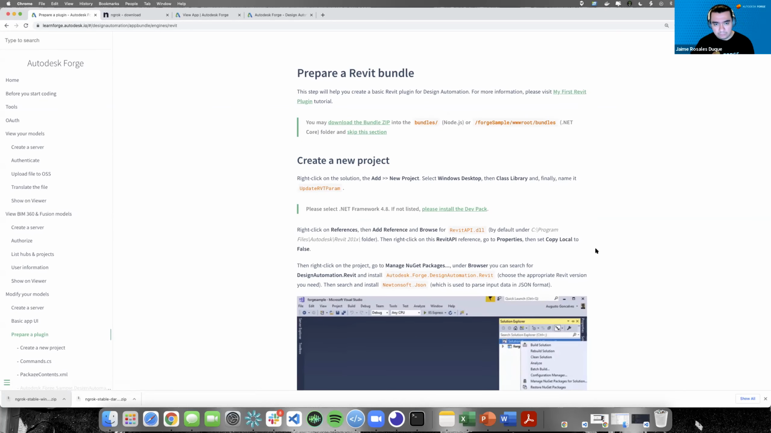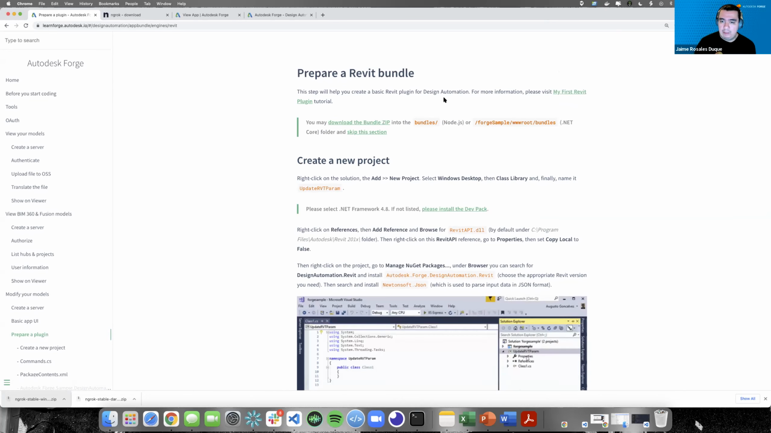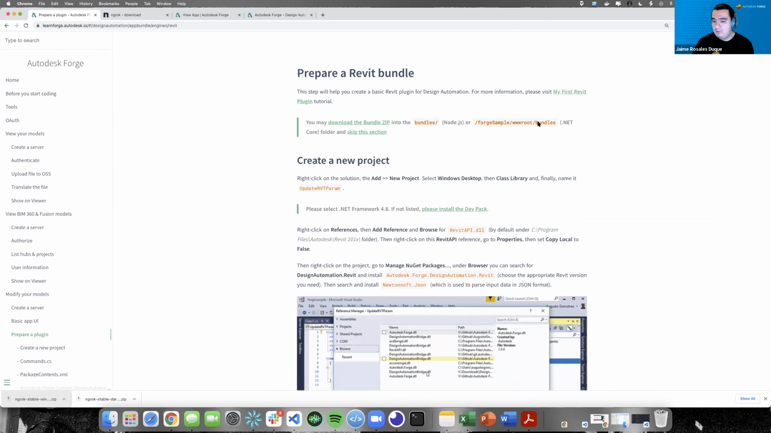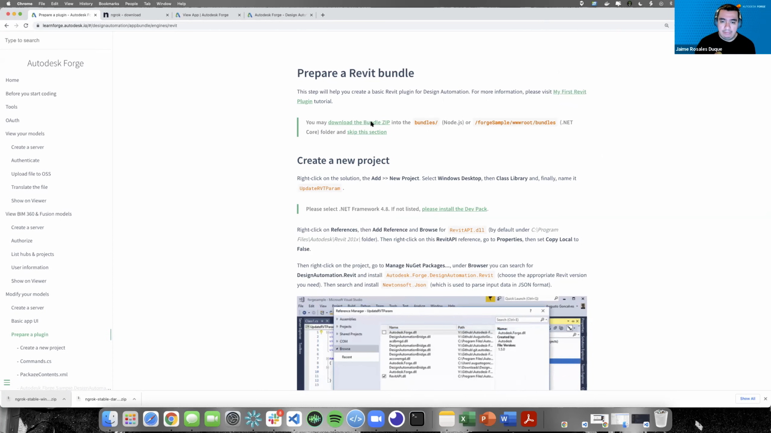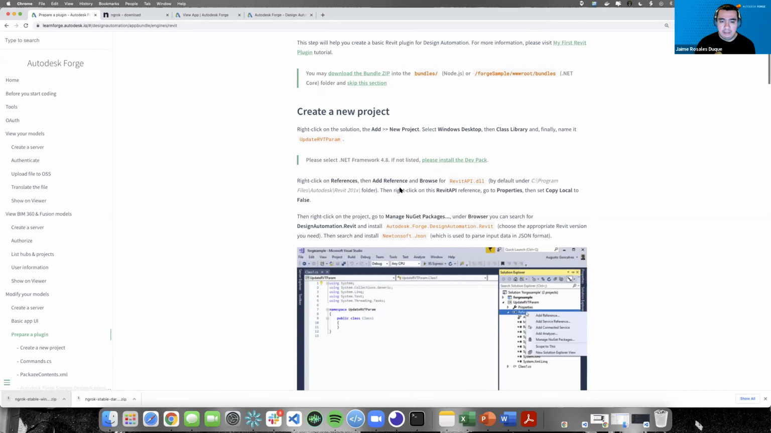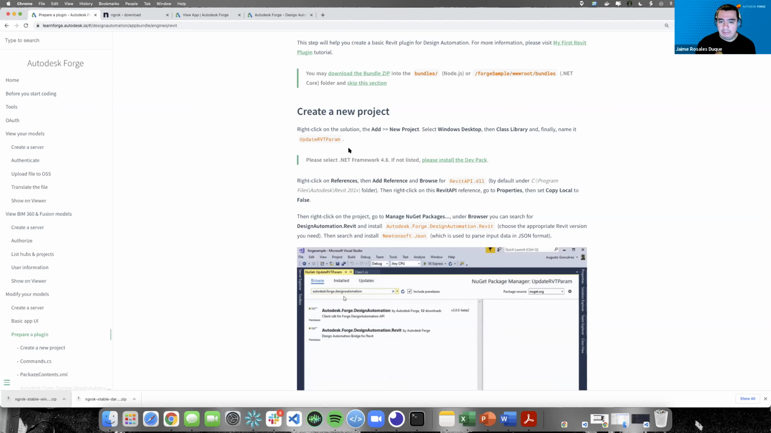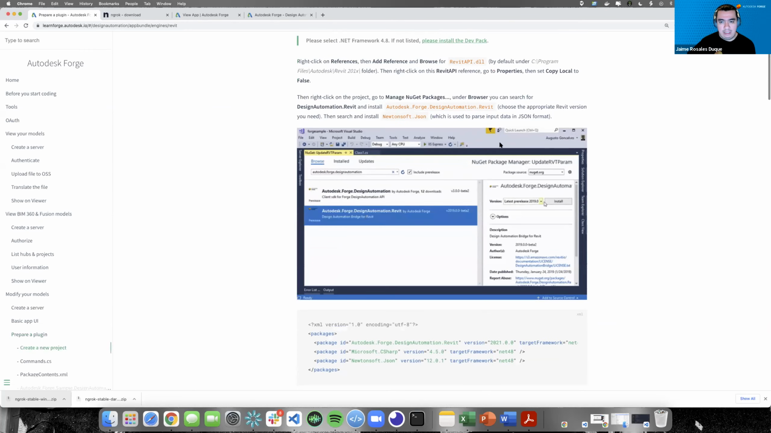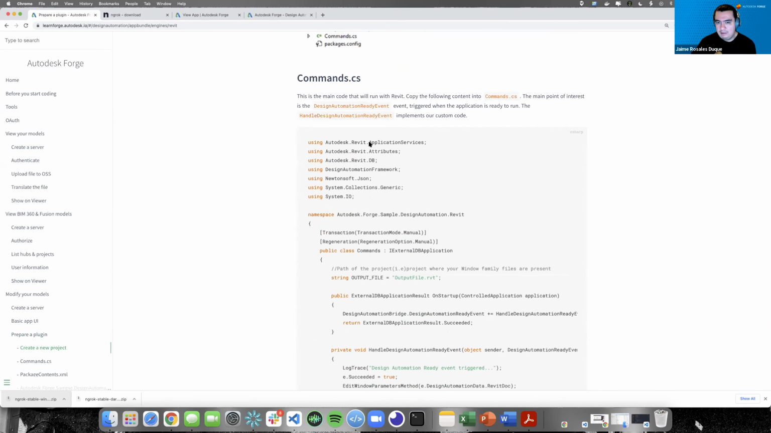So we can go into Revit. And then if we pay attention to here, it says prepare a Revit bundle. So this step will help you create the basic Revit plugin for design automation. And this is something that you guys can use as a reference to also understand how we create this bundle that I'm going to give you through this tutorial. So basically, you go through the creation of a new project that you name update RBT param, and then just keep going with the development in Visual Studio like it is common when you're doing Revit API development.